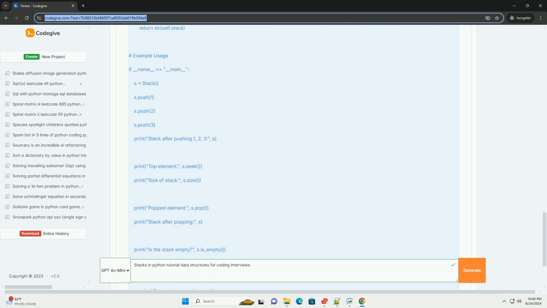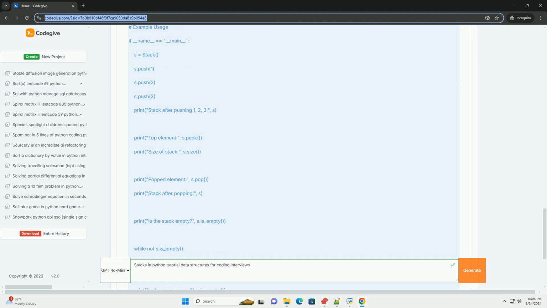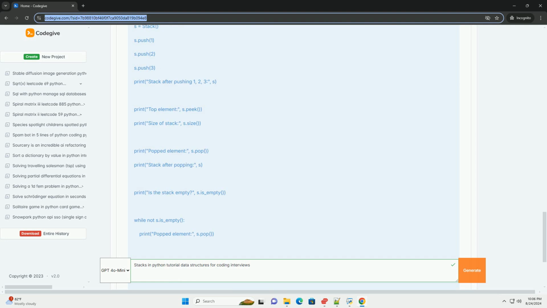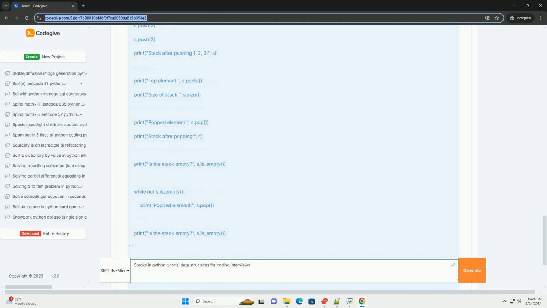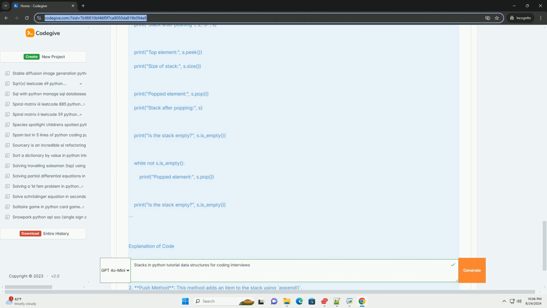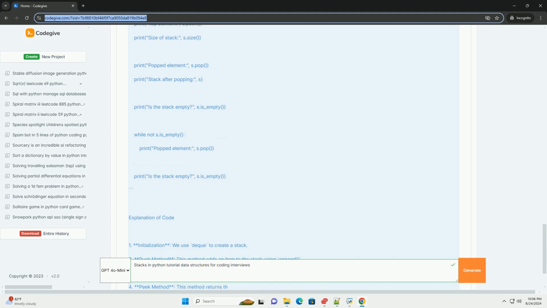5. The is_empty method, this checks if the stack has no elements. 6. Size method, this returns the number of items currently in the stack. 7. String representation, this provides a simple way to visualize the stack.